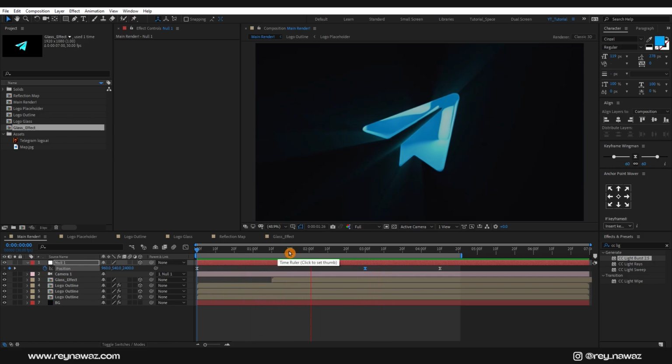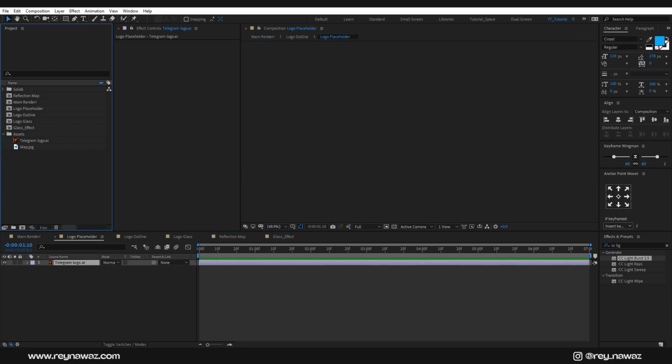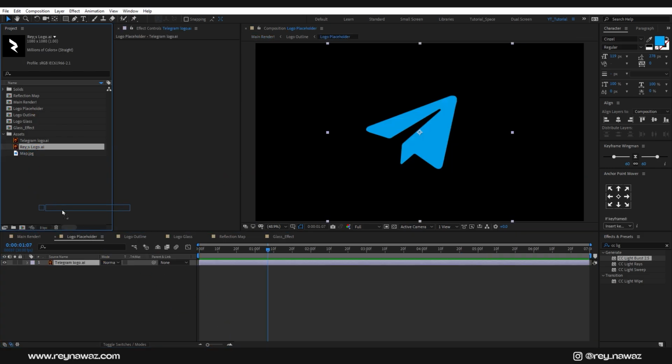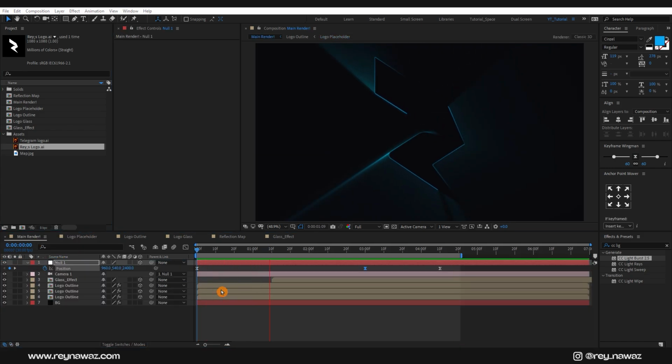Let me show you how you can do that. Simply double click on this logo layer and drag any of your logo. Let's say we have this logo, drag and drop it here and hide the previous one, and this is how it looks like after changing the logo.